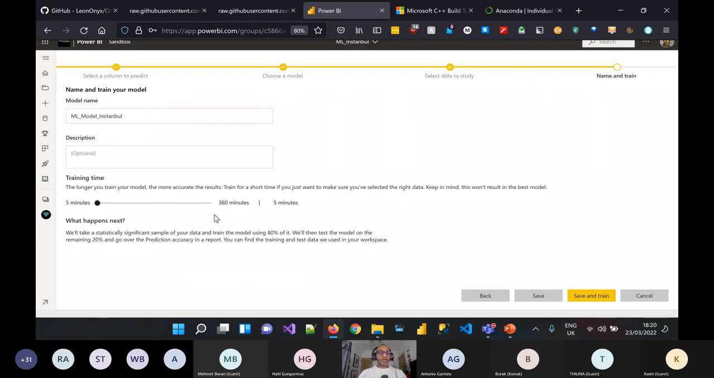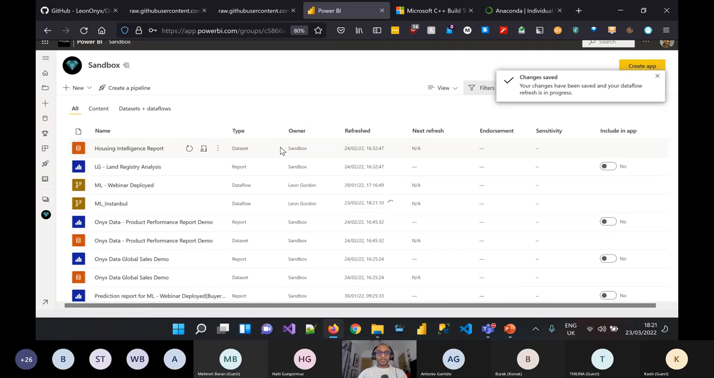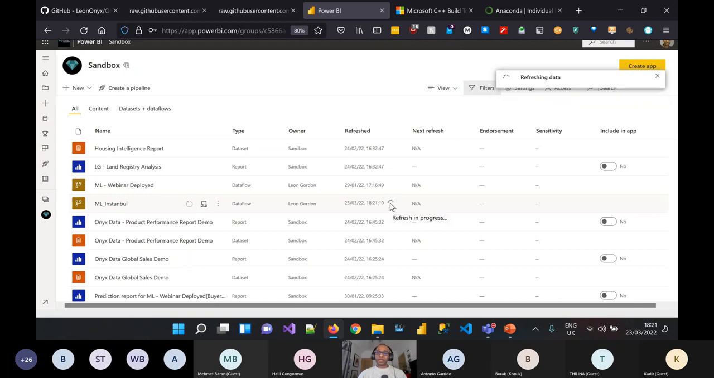So what will happen next? In the background, Power BI will take 80% of the training data that we provided to it. It will then use that data to run iterations and run predictions against, and it will then use the remaining 20% to go over and test the predictions against it. So with that being said, let's go ahead and save and train our model. And so once we've selected that, our changes will have been saved, and we can see here that our data flow is now refreshing and being trained in the background.